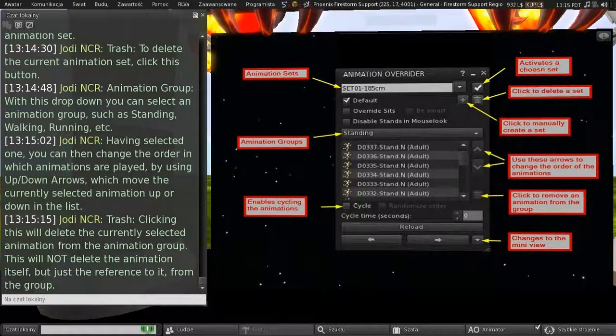And the trash icon on the right here. Clicking this will delete the currently selected animation from the animation group. This will not delete the animation itself from your inventory, but just the reference to it from the group.